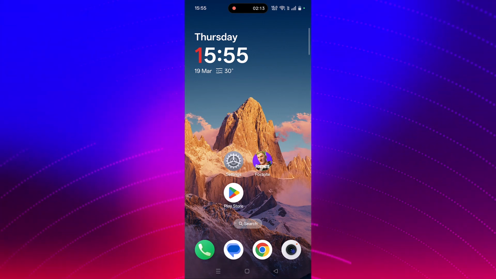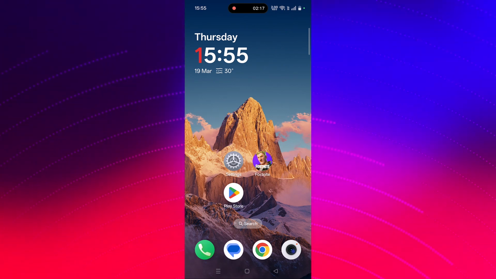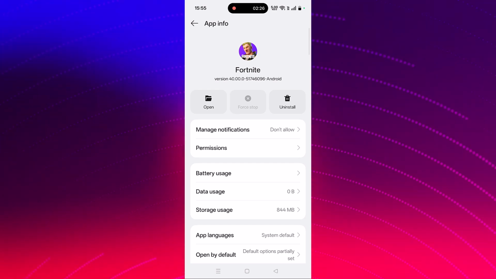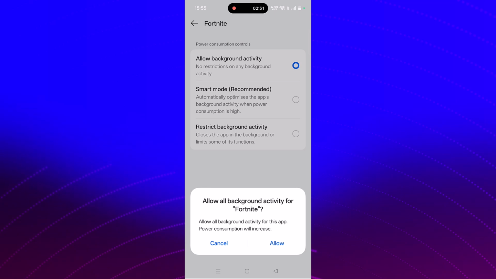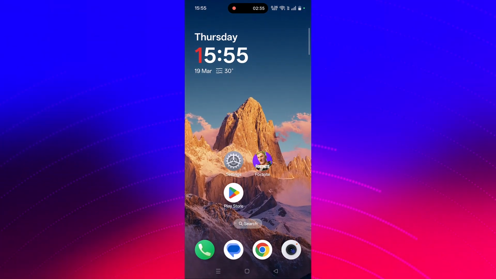If still your problem is not solved, then allow the background activity for the Fortnite app. So again tap and hold the Fortnite app icon, then click on app info, then go to the battery usage and allow the background activity, and then again click on allow to confirm it, and then you can go back, launch the game and check.